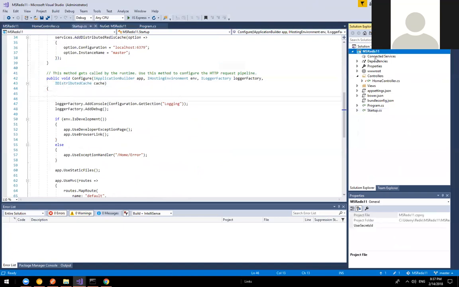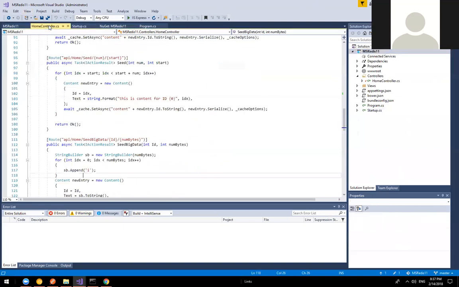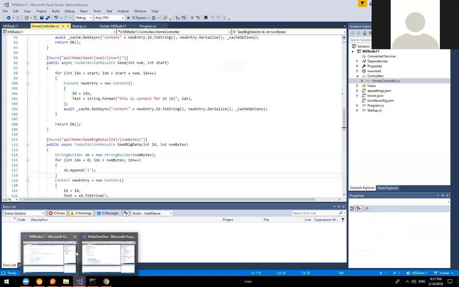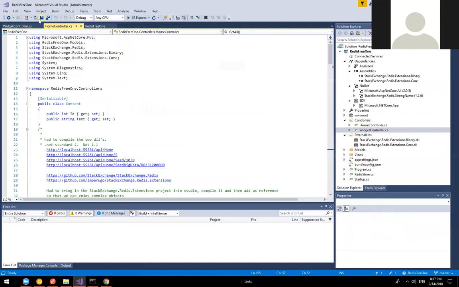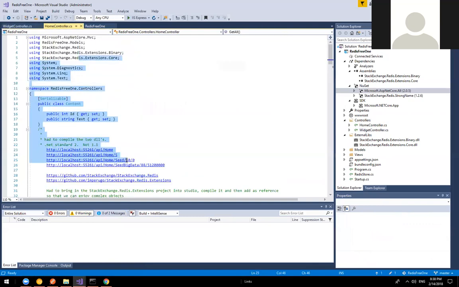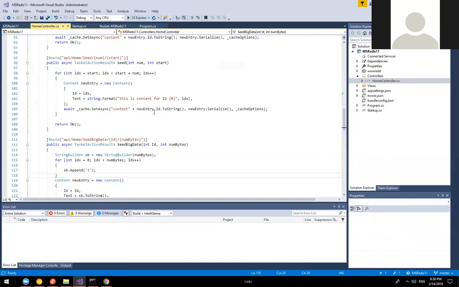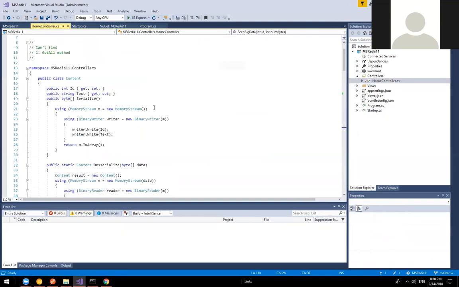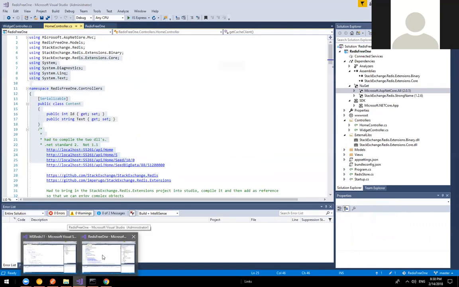I have this solution, called MS Redis 1.1. I will confess I only put one controller in there instead of two. So I basically took this Redis free one for .NET 2.0 where it had the home controller and the widget controller, and I just basically took this home controller and placed it into here and changed this to use the Microsoft API.